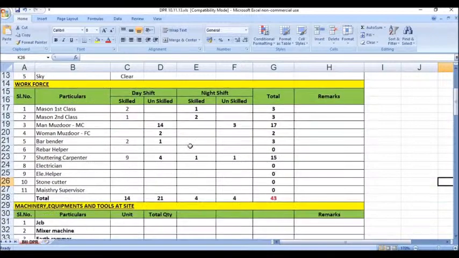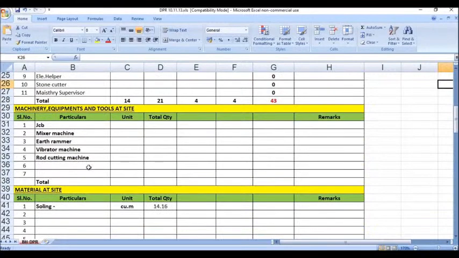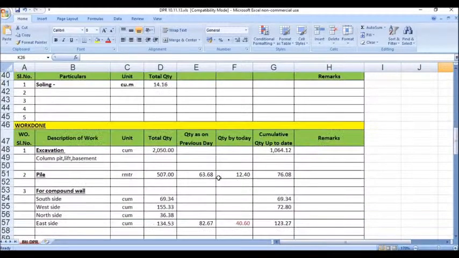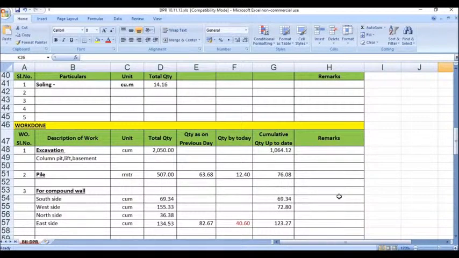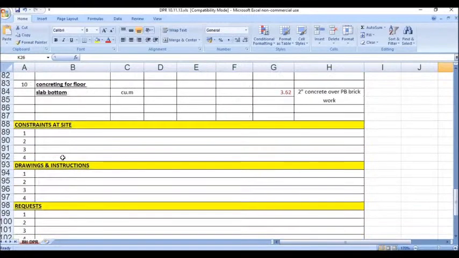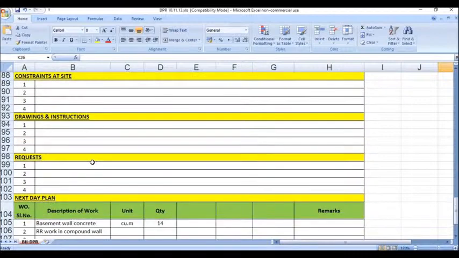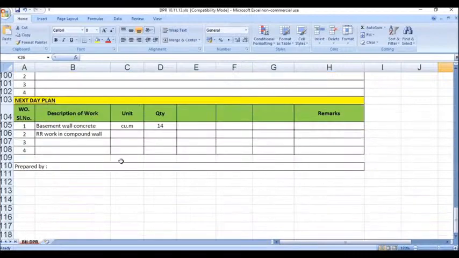and the labor which we are using, day shift, skilled, unskilled, in day and night shifts, and what equipment we have used, and the quantity, how much we have planned, how much we have completed previously, how much quantity we have done. Based on this BOQ only we will be doing this. And the remarks we have given, any drawings received at the site, constraints at the site, requests we must give, next day schedule.